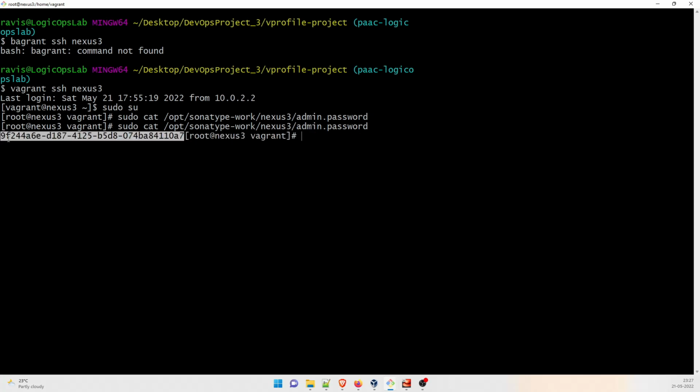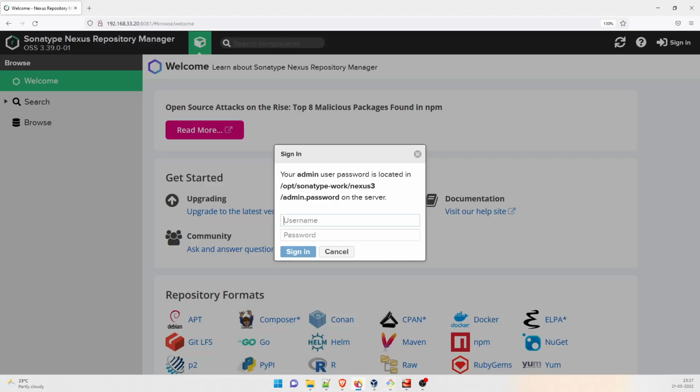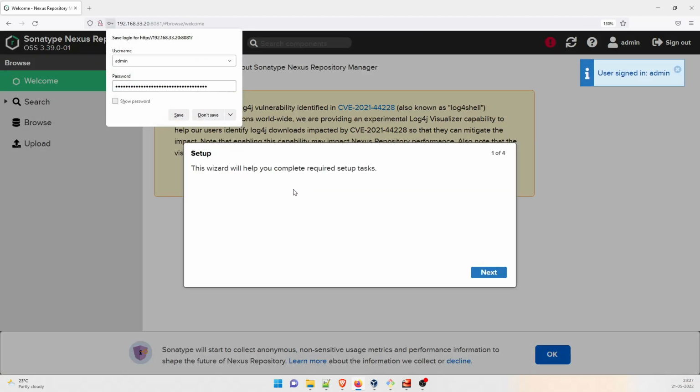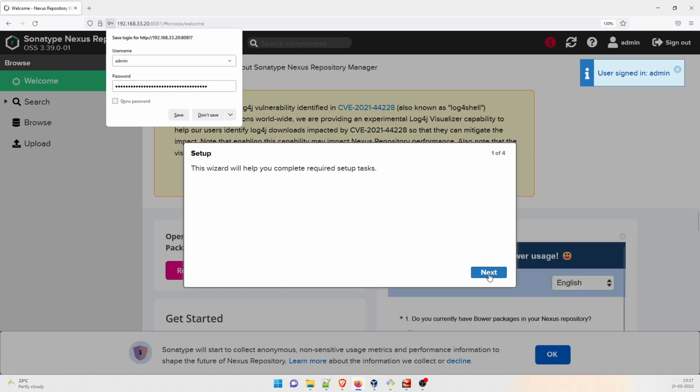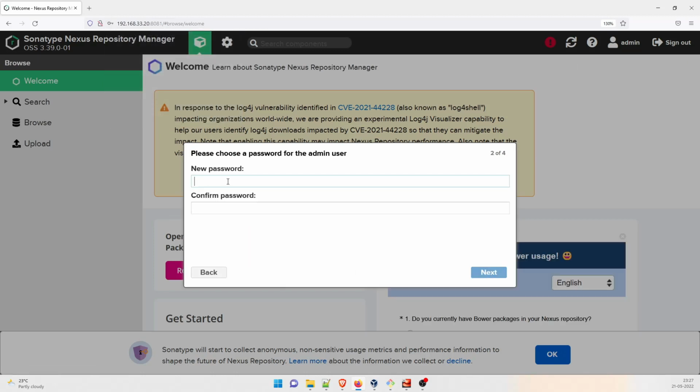Just copy this from here, right click, copy, and then go to the browser, and in the username you can set it up. Username admin is what you have to type, and the password is the one that you copied, and you can see the wizard will help you complete the required setup tasks. Next, what will be the new password you want? I'll just keep it as nexus, that's fine for me.